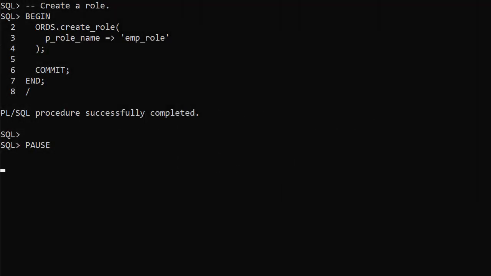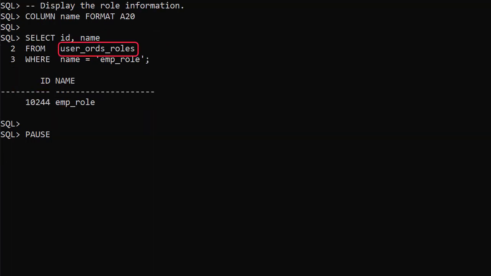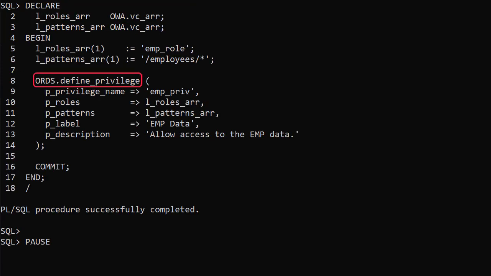ORDS uses roles and privileges to protect services, but these are nothing to do with the database roles and privileges. We use the create role procedure in the ORDS package to create a new role called emp role. The USER_ORDS_ROLES view allows us to display information about existing roles. The define privilege procedure is one of the ways we can create a privilege. In this example, we create a new privilege called empPriv and associate it to the role we just created.